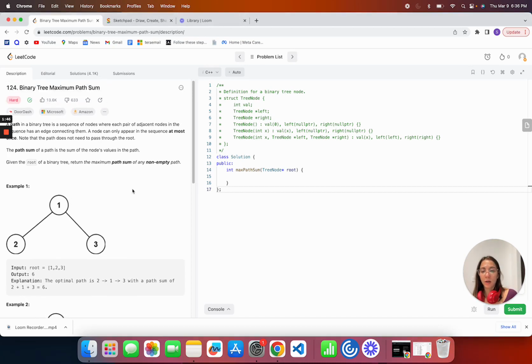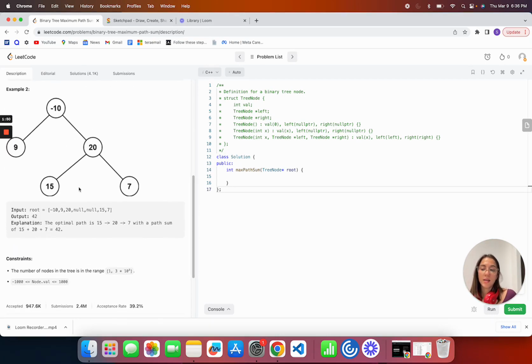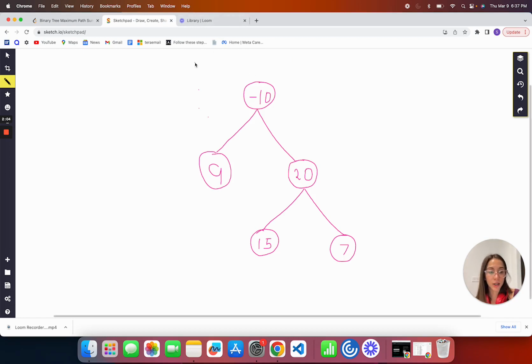Example 2 is a little bit more complex. We see that the optimal path is 42, and that comes from the 15, the 20, and the 7. Before we actually code it, let's sketch a little so we can get a better idea of what's actually happening. And so this is the tree.